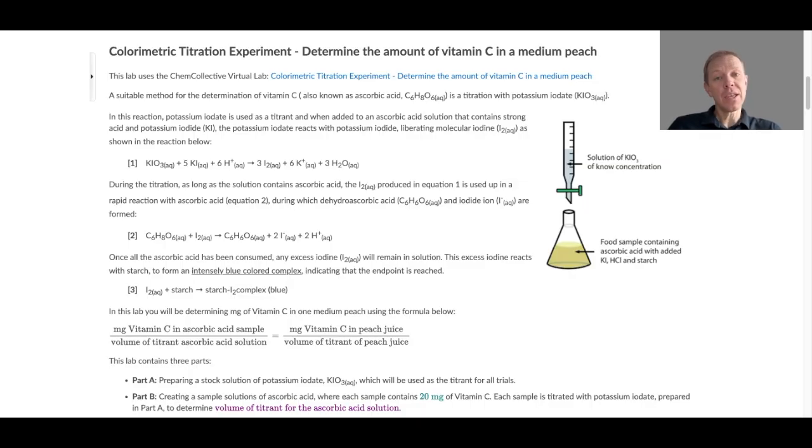So to determine the number of milligrams of vitamin C in our peach, we're going to have to do two different parts. One, where we're actually taking the amount of ascorbic acid with a known concentration of vitamin C, or ascorbic acid, and titrating that. That's where we're using this formula right here. And then we're going to do another series of titrations where we're using peach juice in our Erlenmeyer flask and figuring out what volume of titrant we needed for that to figure out the endpoint. So this is the formula that we're going to be using throughout the lab, and this lab is going to have a series of parts.